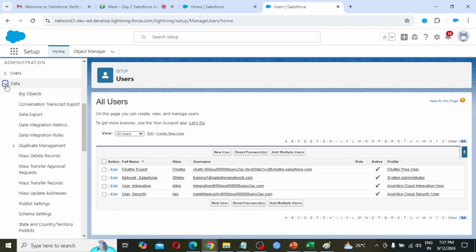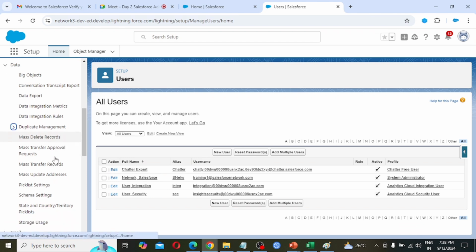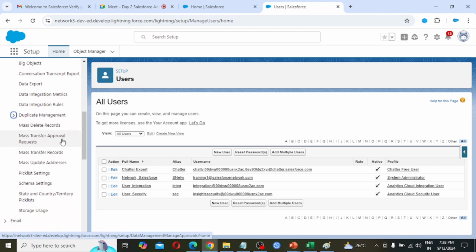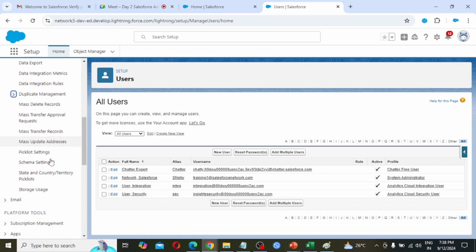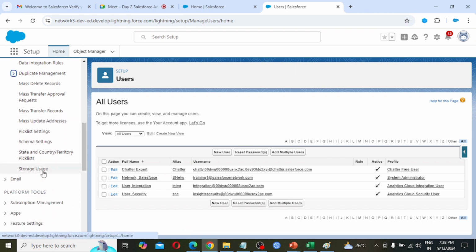Next is Data. Again this is very important. Data, big objects, data export, data integration metrics, data integration rules, duplicate management rules. Again this is important: how we are creating the duplicate rules, how matching criteria are created, mass delete records. Again this is important. Mass transfer approval, transfer records, storage usage. These are the important things in Data.